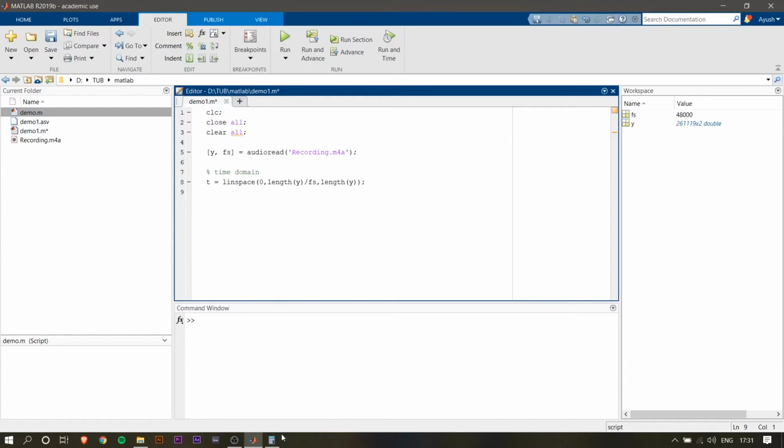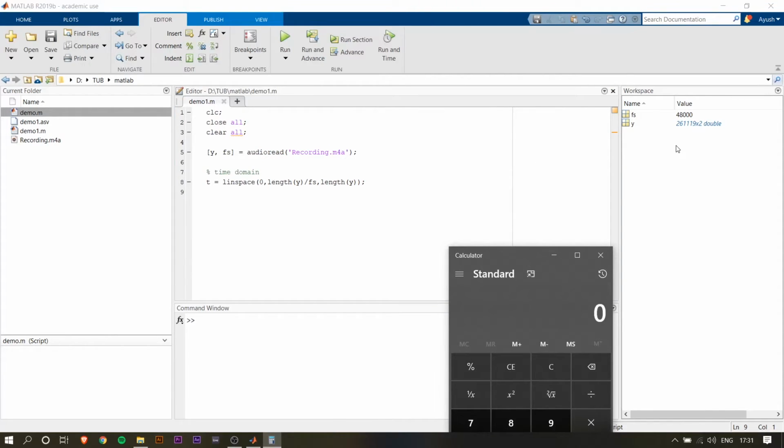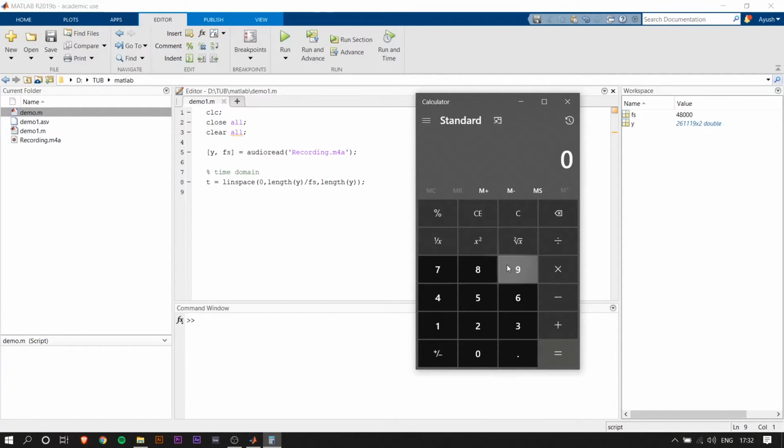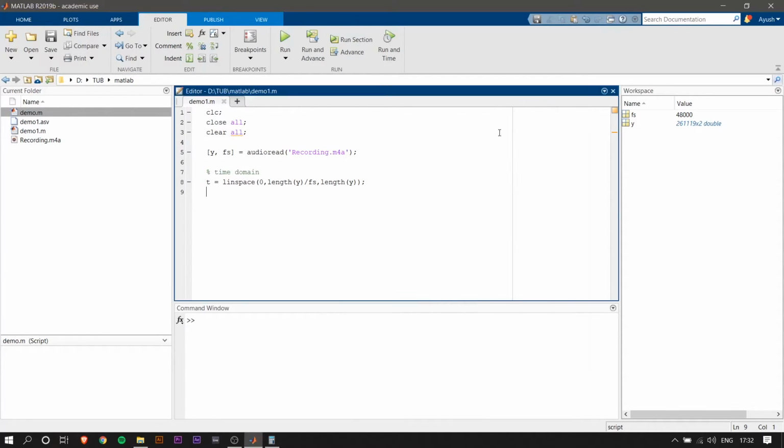So what this quickly means is, if I take out the calculator, we have y, the length of y being 26,119. So if I put that in the calculator, 26,119 divided by 48,000. So here fs is technically the reciprocal of sampling time, so fs is equal to 1/T. So when you're multiplying Ts, that is the sampling time, to the total number of samples, you're essentially trying to find out the end time. So here the end time, as you can see, is 5.433 seconds approximately. So now we got our time vector defined.